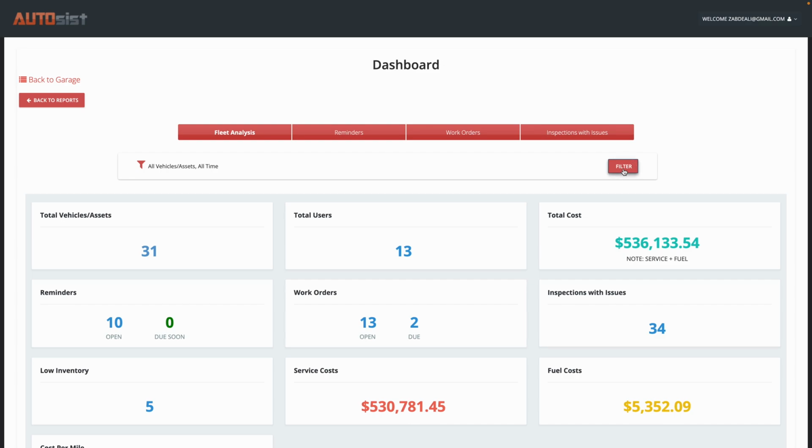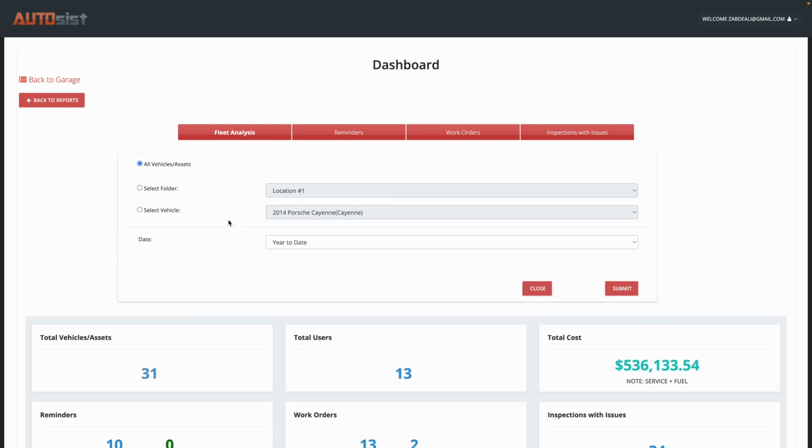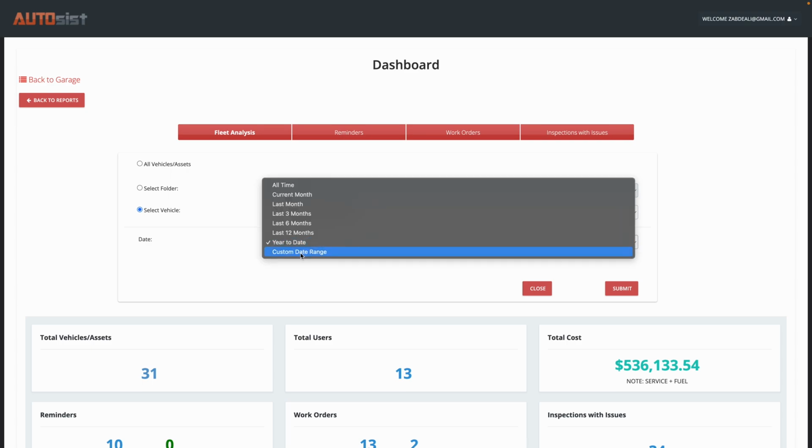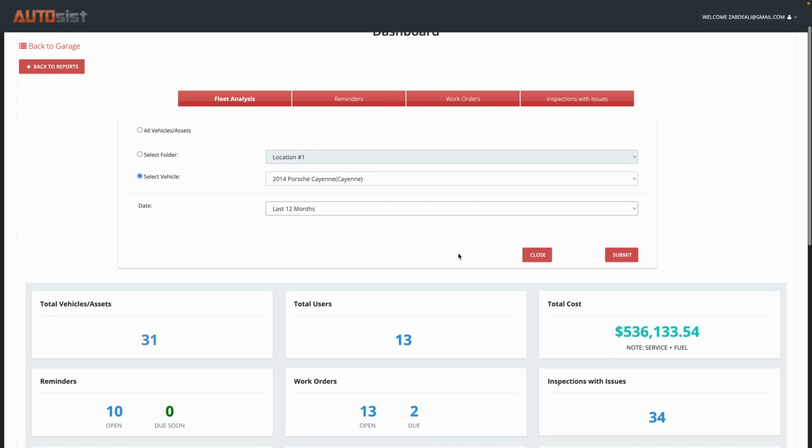fleet. You could also filter and break it down if you'd like to select a specific folder that you want to see the data for or a specific vehicle. And then you can also change the date range and pick a custom date range, or if you want to see maybe what's going on in the last 12 months. So that's a great way to filter it.